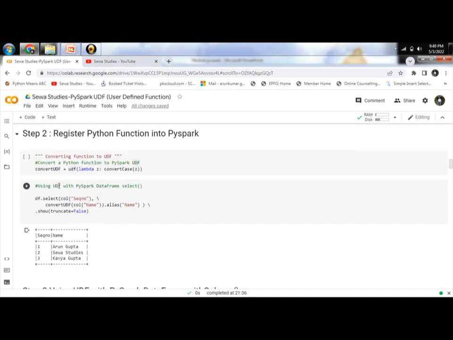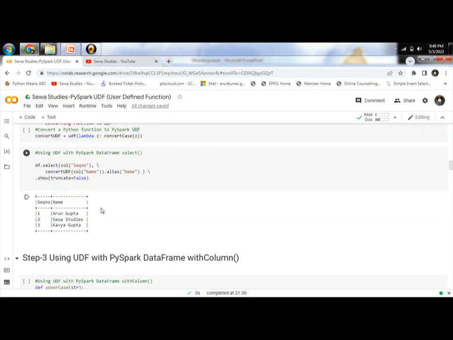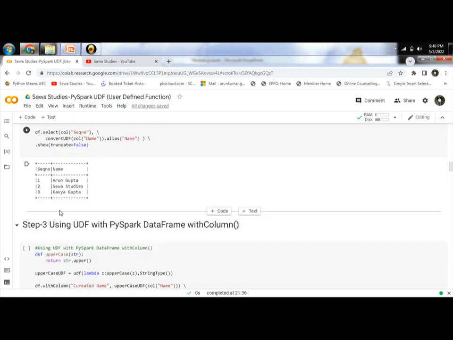And next, using the PySpark data frame select, we use the convert case UDF function. We provide the column name, alias as name, and then we have the return to output.